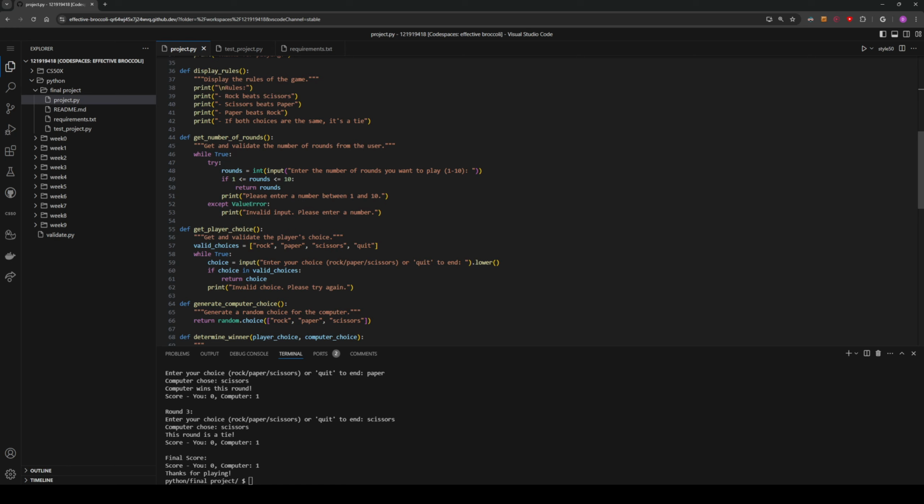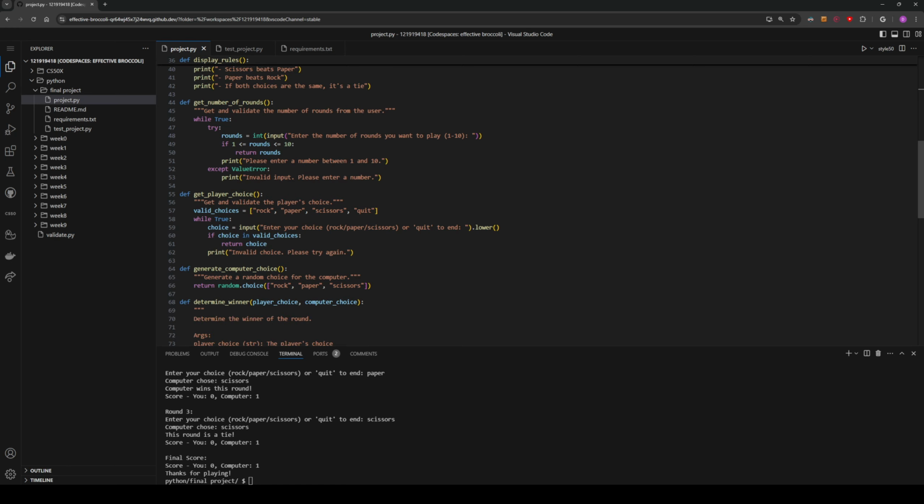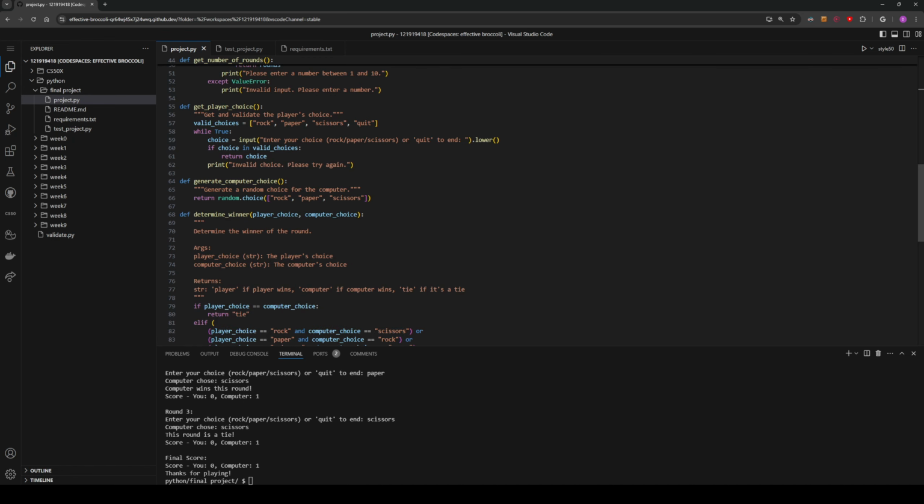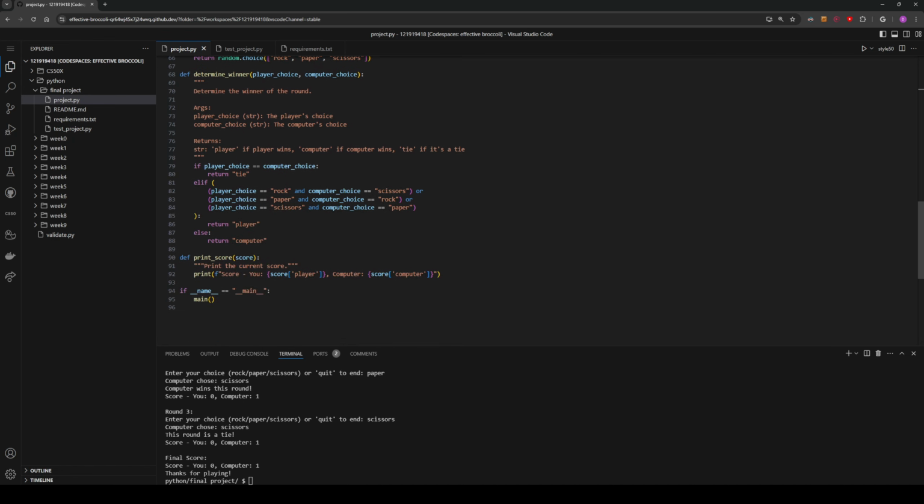Let's scroll down here. We get the number of rounds, and we're going to do some input validation. If they enter an invalid input, we're going to say please pick a number. We're going to do the same thing for the player choice: rock, paper, scissors, or quit. If they want to quit early, they can do that. We're going to generate a random computer choice, and then determine the winner, print the score, and end. So let's test this real quick.